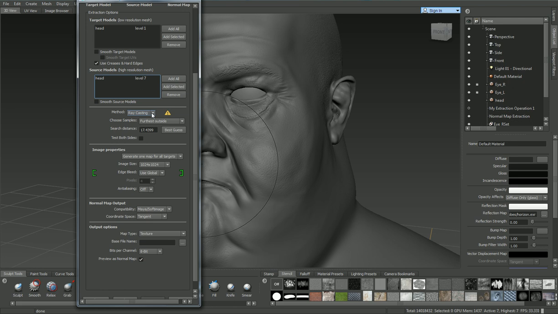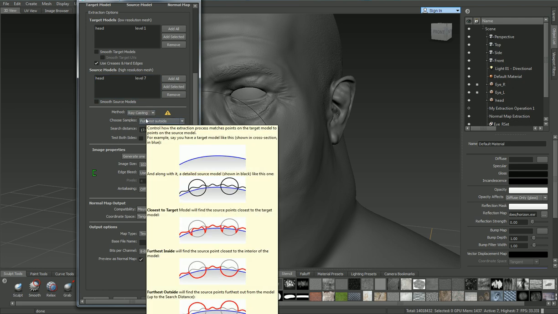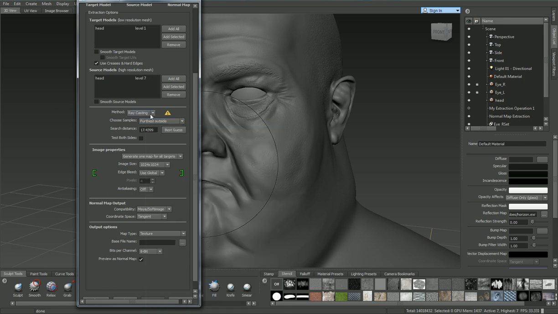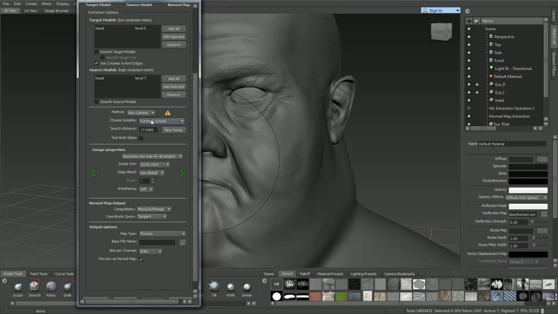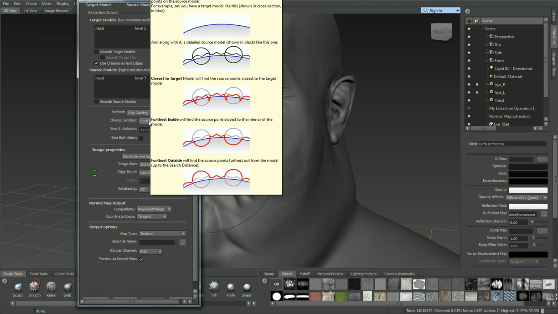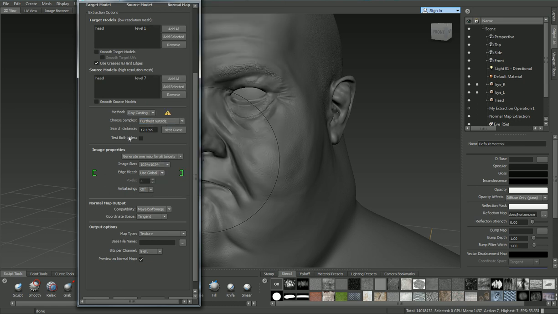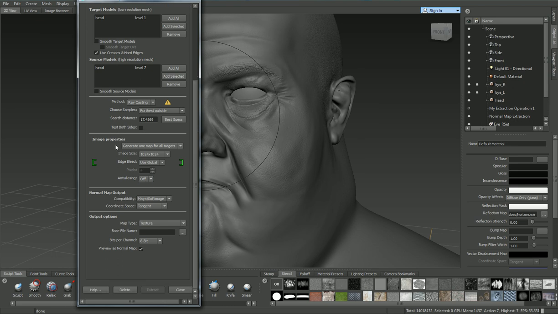Scroll down. Method is going to be ray casting, so it casts out little rays and finds out what's furthest away from your initial model, the low poly one and the high poly one, and then it finds the details in between. It gives you an explanation of each of them if you just hover over this choose samples area here. Search distance, just click on best guess, let the computer do that for you. There's no point in you trying to guess that for yourself.